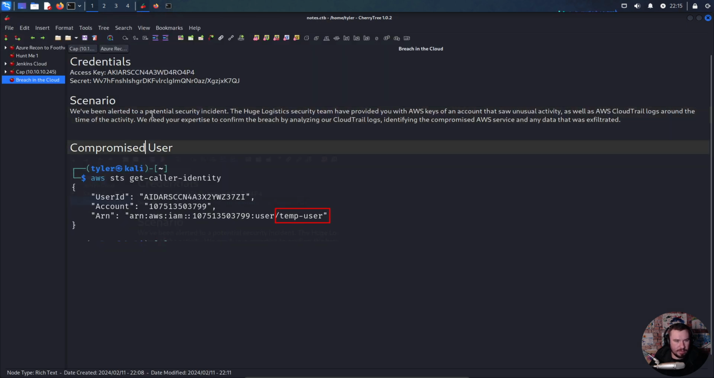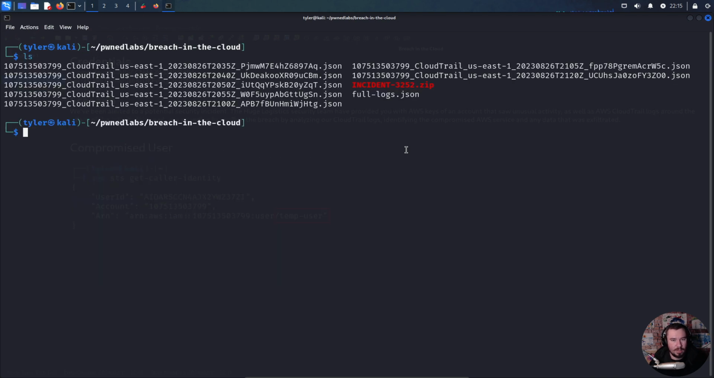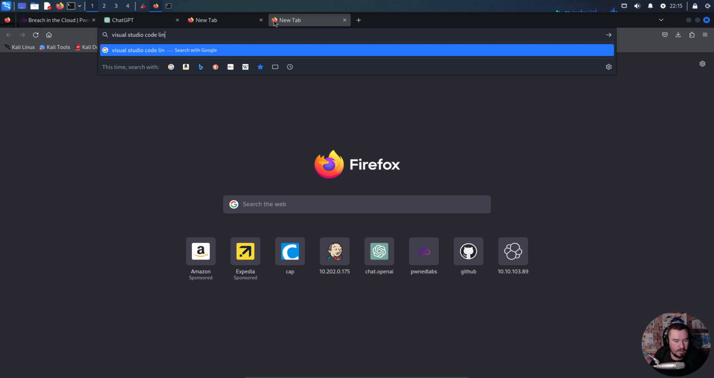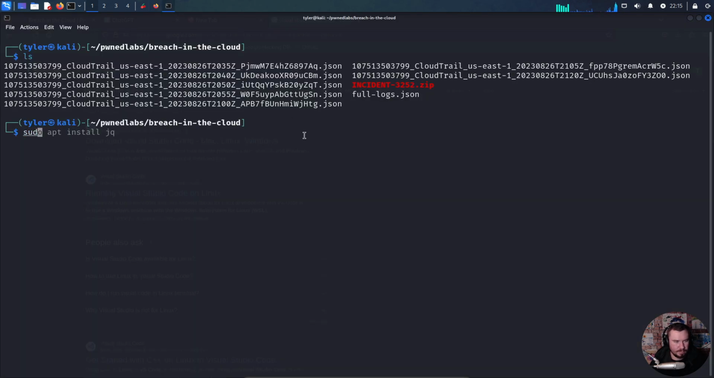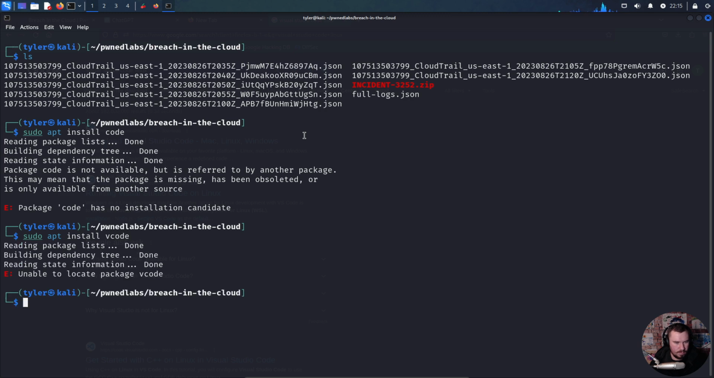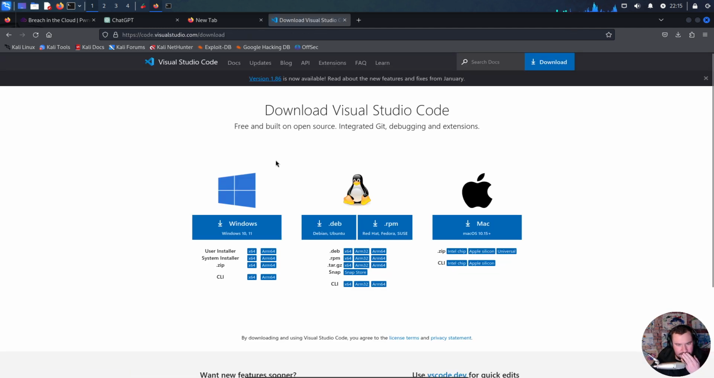And if we go back to our notes, it says we have been provided with AWS keys of an account that saw unusual activity. So I know it's temp user, right? So I think with that, we could cat, well, let's install Visual Studio Code. That might be the best way to kind of grep through here. I don't know the command. All right. Let's install Visual Studio. I think it'll be a lot easier to see stuff.